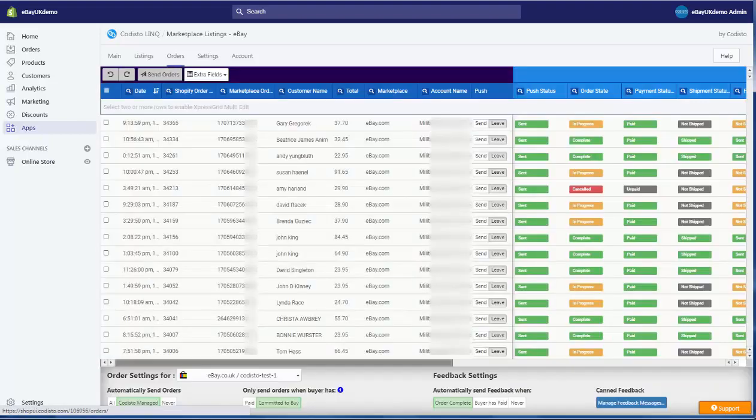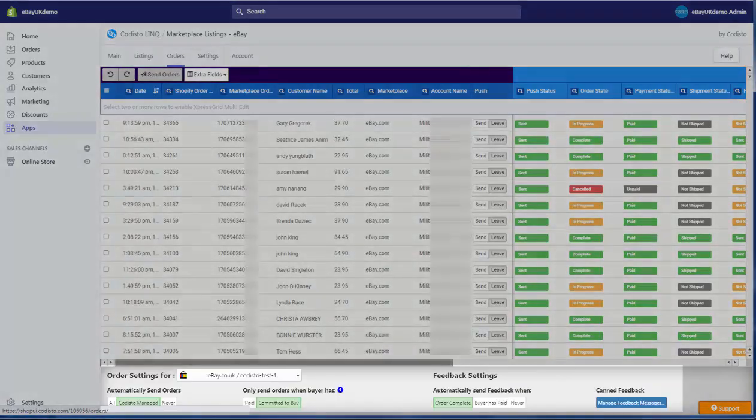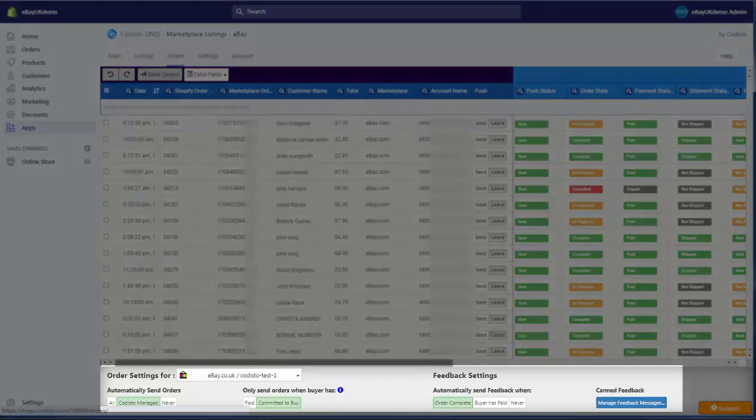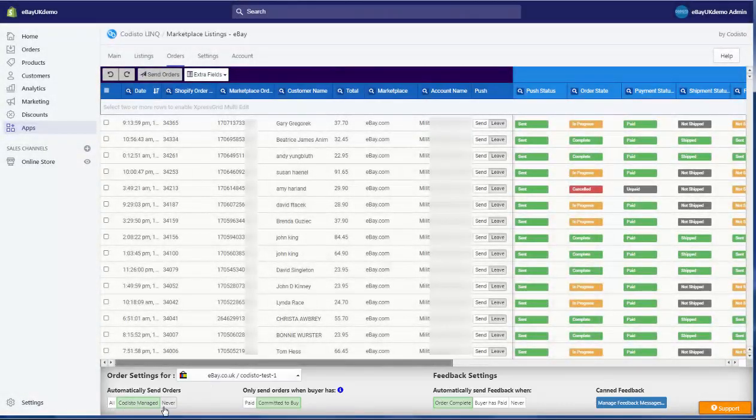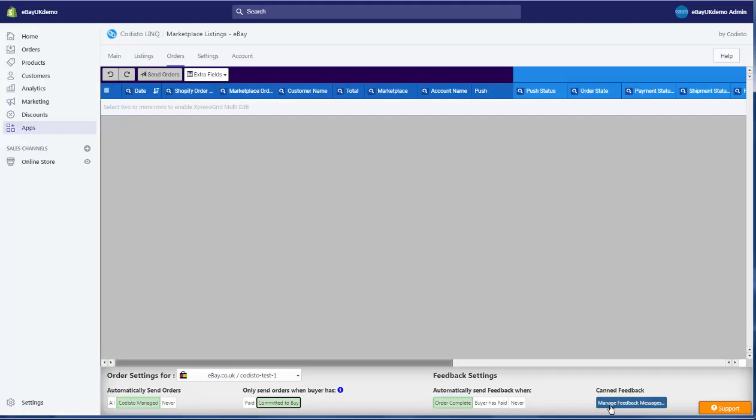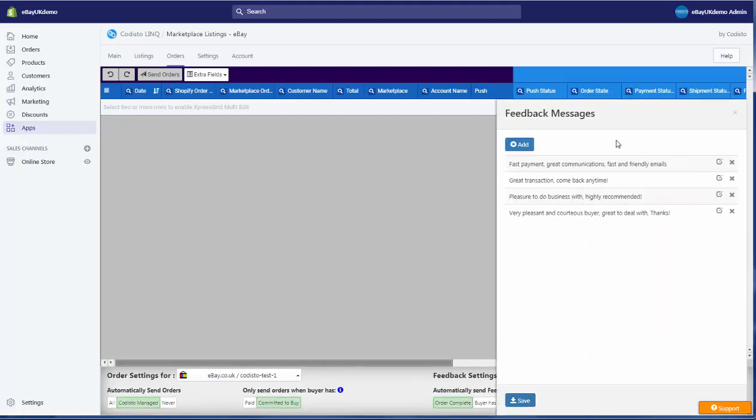The order screen shows status of eBay orders and provides settings for controlling which orders and when they are sent to Shopify. When an eBay order is sent into Shopify, Codisto will automatically reduce the inventory in Shopify. If that order is marked as fulfilled on Shopify, Codisto will mark that as fulfilled on eBay and add shipping tracking details onto eBay automatically.